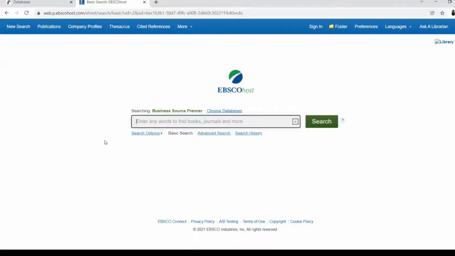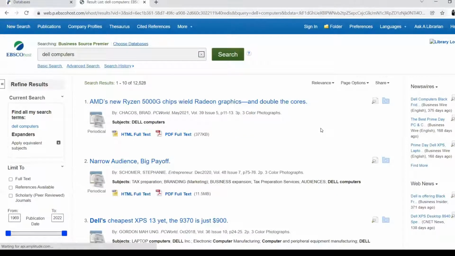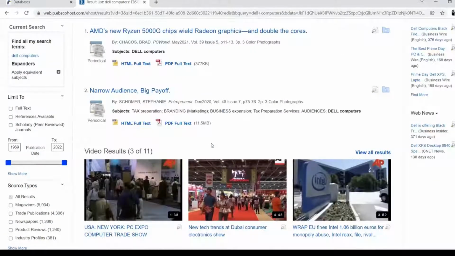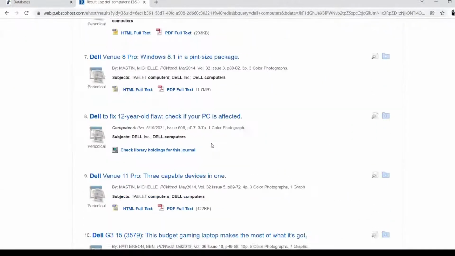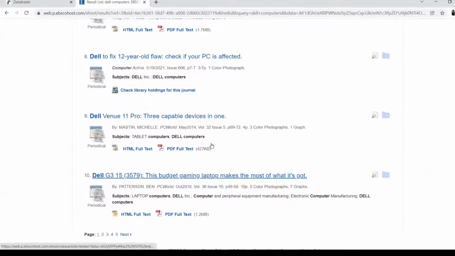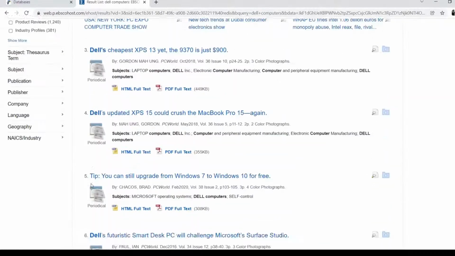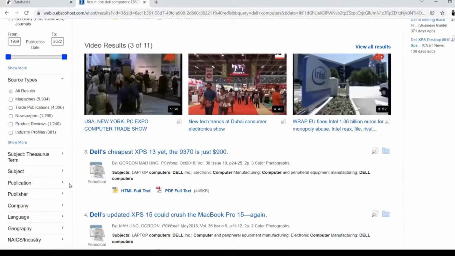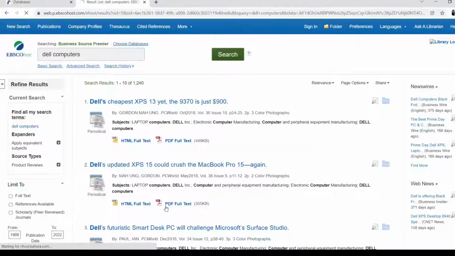Perfect. Okay, so let's say we want to look at information about Dell computers. This will give you everything about any research that they have access to. It'll show you everything they have about Dell, including periodical articles, a lot of periodicals. Let's see how we can break it down. Let's say we want to go to product reviews, let's look at that. So you want good, non-biased product reviews.